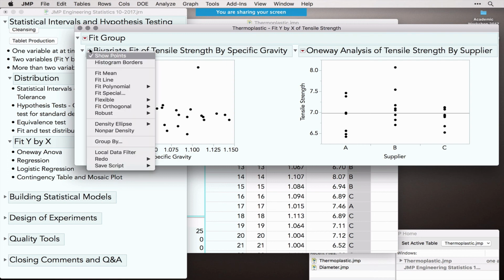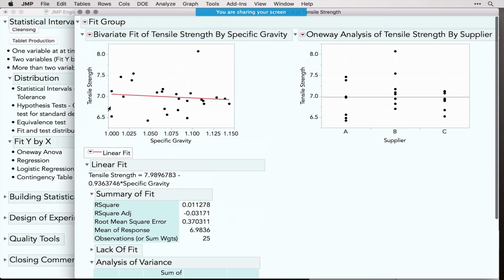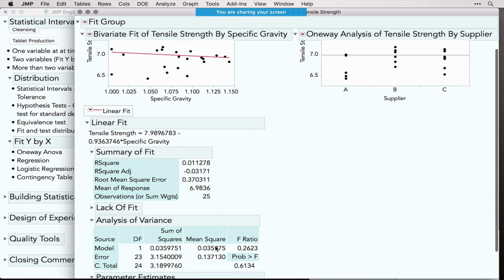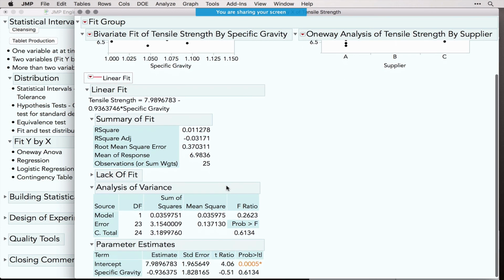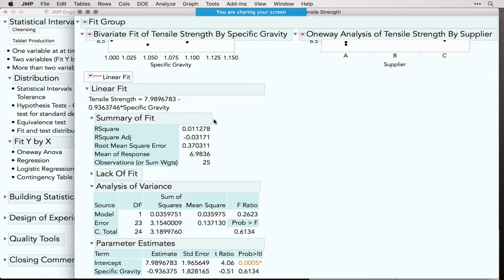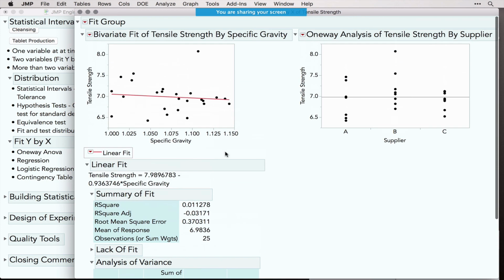And on the red triangle, again, you see options. Most of the options are about fitting. You can fit a mean, you can fit a line, and then the line is added to the data. You see the equation for the line and also the summary of fit, very low R-squares. Here we see the analysis of variance, and this is not significant at all, and also the slope parameter is not significant. So that's maybe not a way to investigate further.